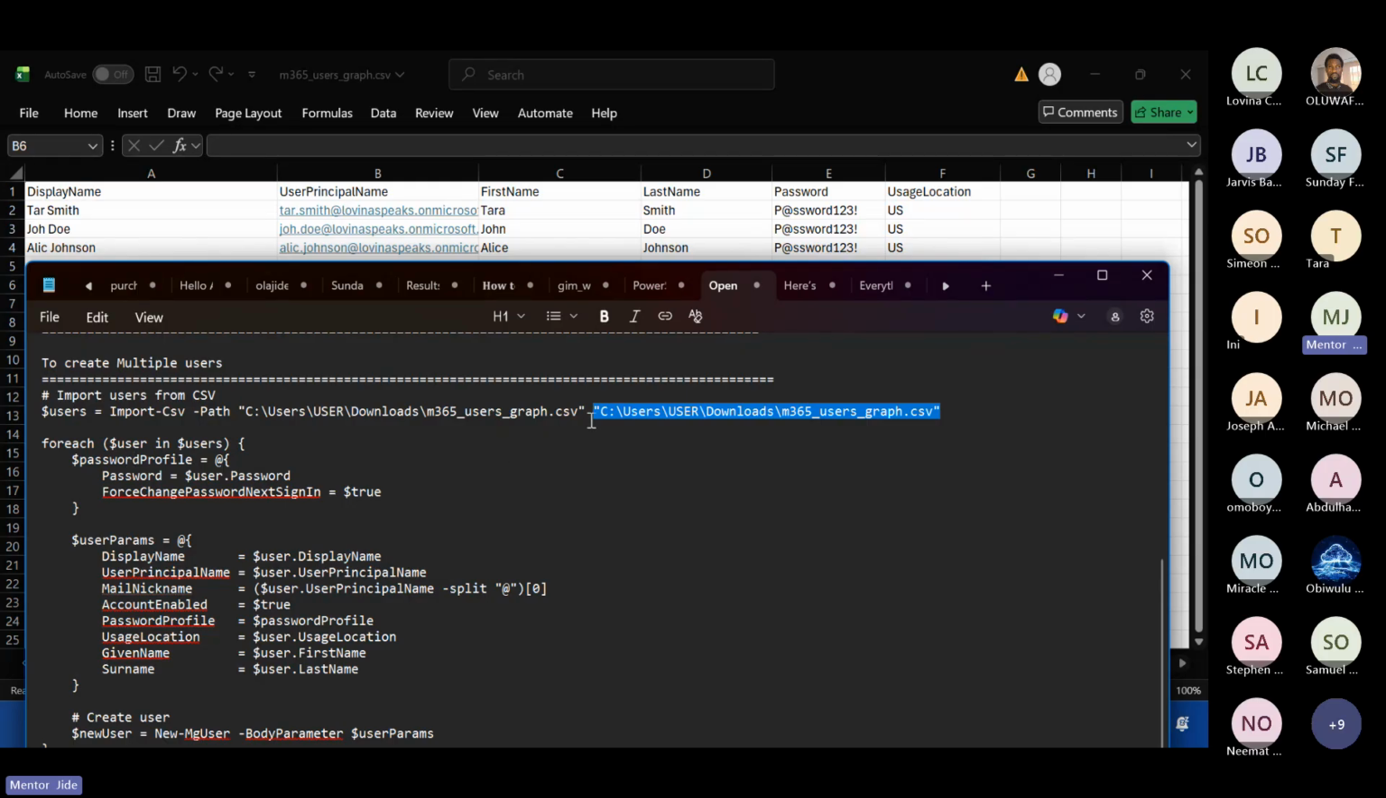If there is just one mistake, even a double colon in this place, if you mistakenly put another extra colon here, my brother, nothing else here will run. Because this command from here downward depends on what you have in this CSV file. So if it can't find the CSV file because of this error, then the PowerShell is not going to run.